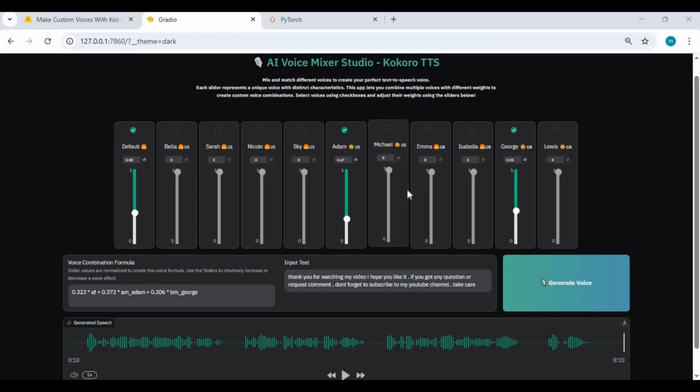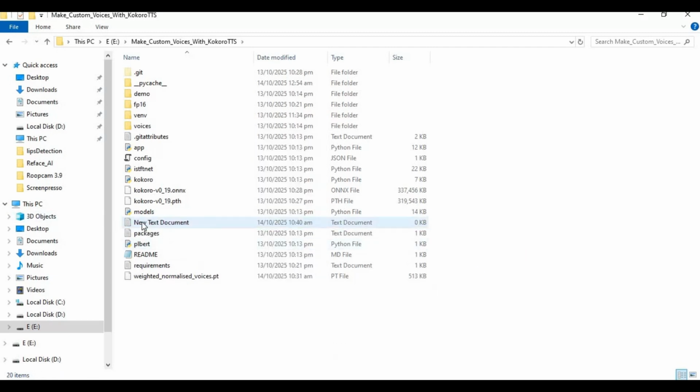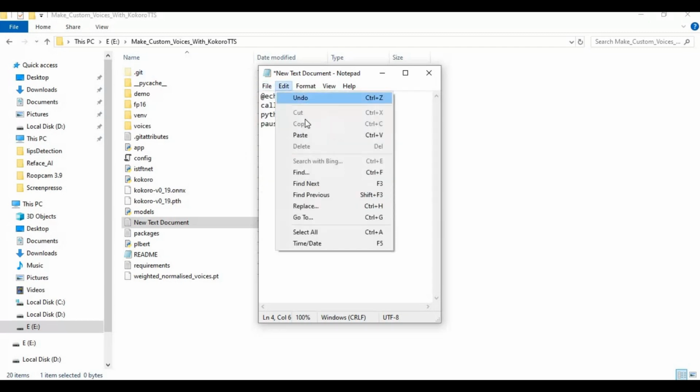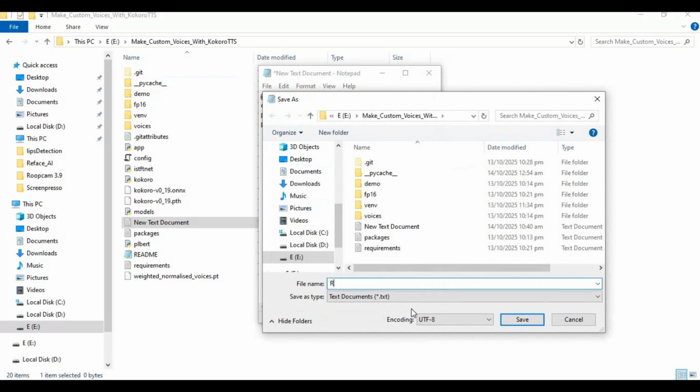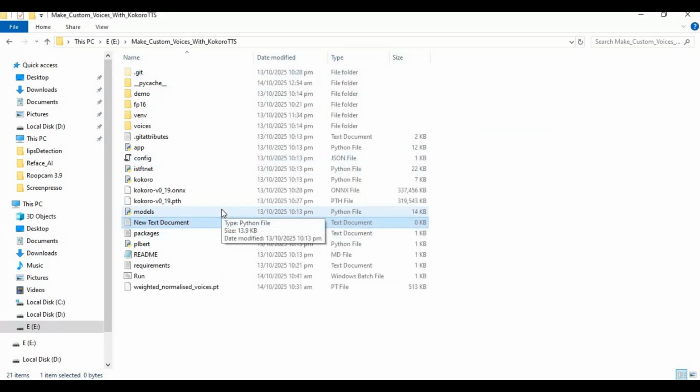To run this again easily, make a bat file of this. Go to the main folder and create a new text file. Open the text file and type this code as you see and save it as run.bat. Now you can easily launch this by double-clicking this file.